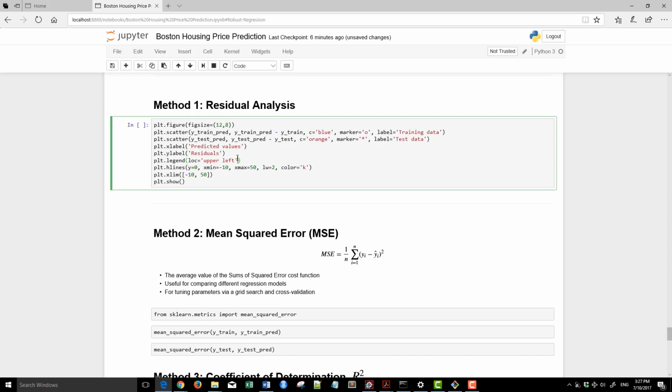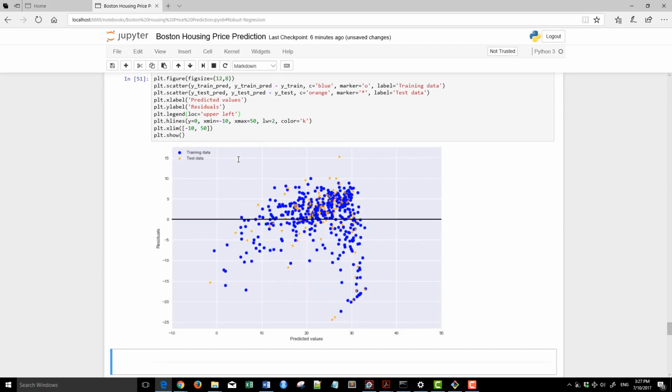Okay, let's plot this out. Now, if you have a good model, whereby your model explains all the variability of your data, then normally it will not have outliers that look like this.